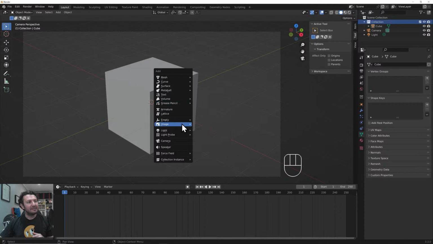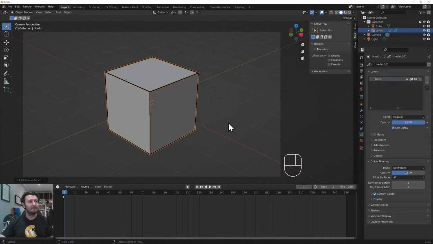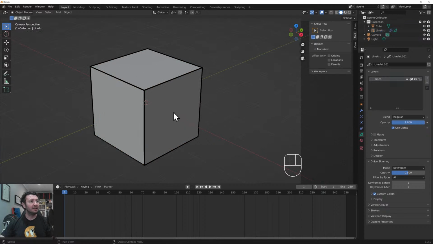If you've ever added an image reference, you'll know that it doesn't really matter which one you add because you can always change the settings. It's the same with this particular modifier. So I'm going to go ahead and select Scene Line Art, and right away, we'll see that the line art modifier has been applied. But what has this been applied to?